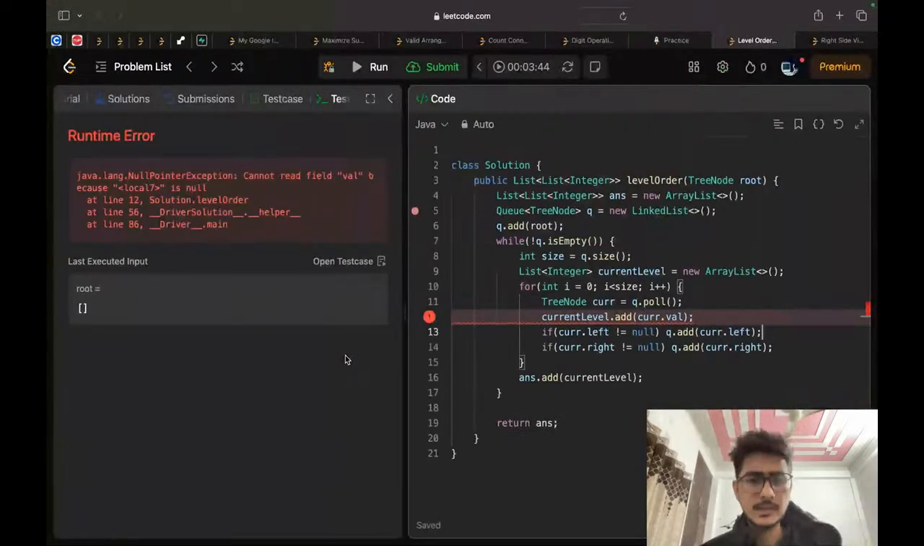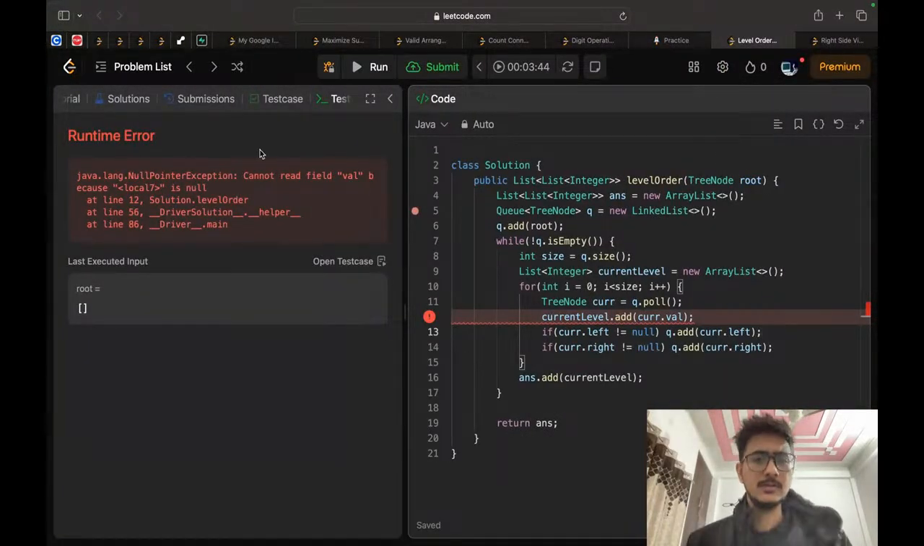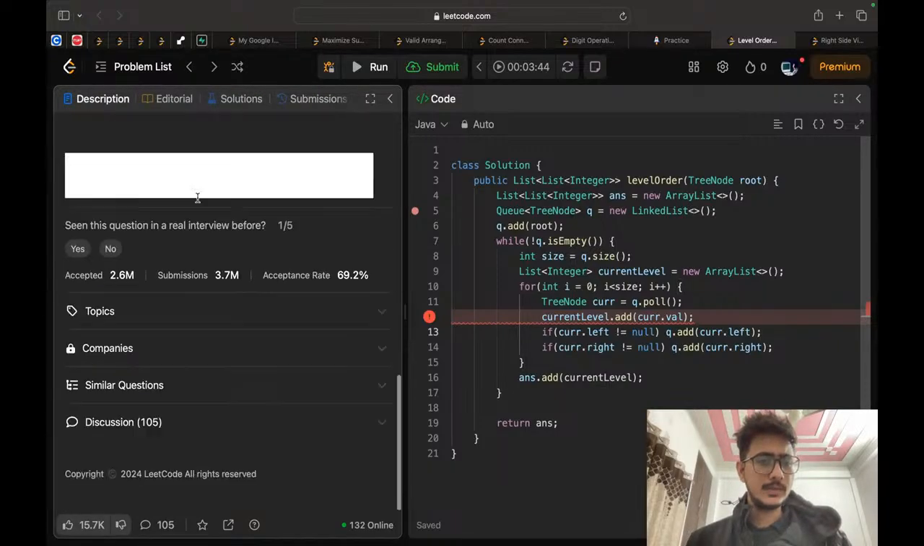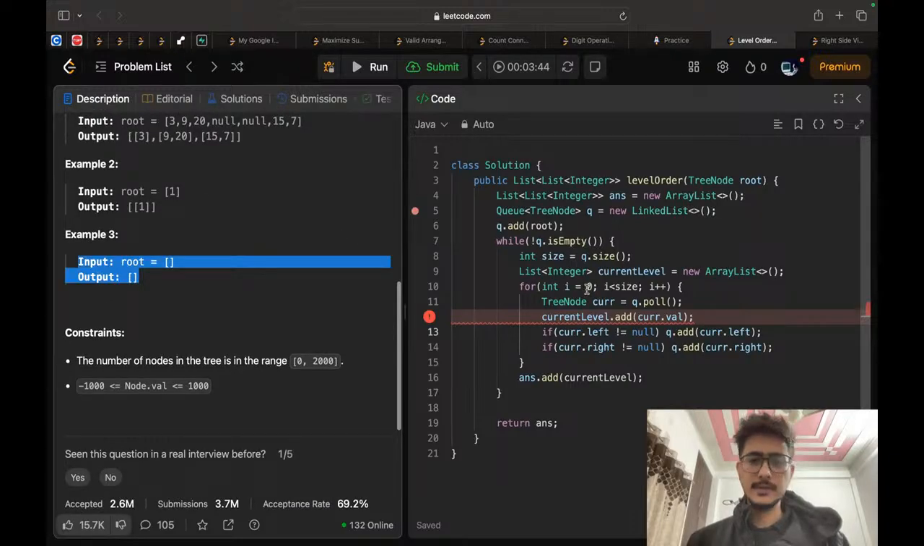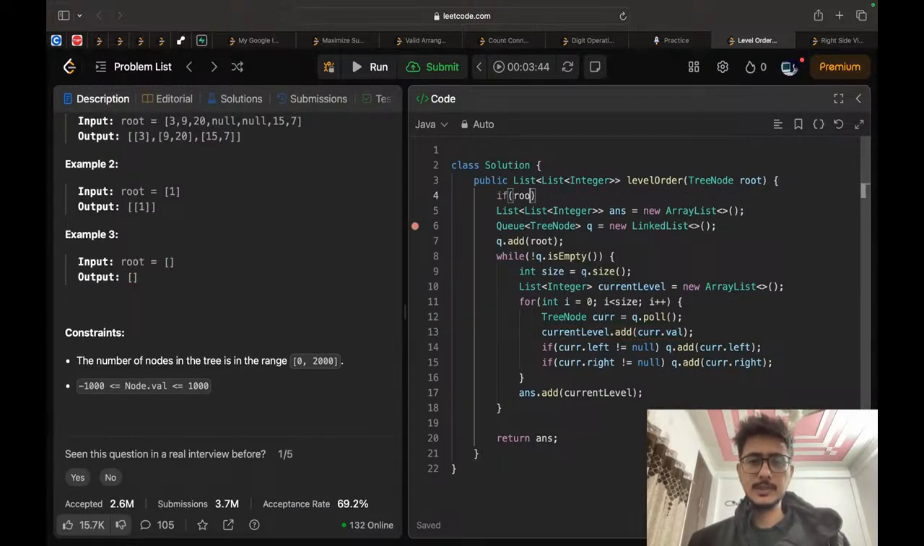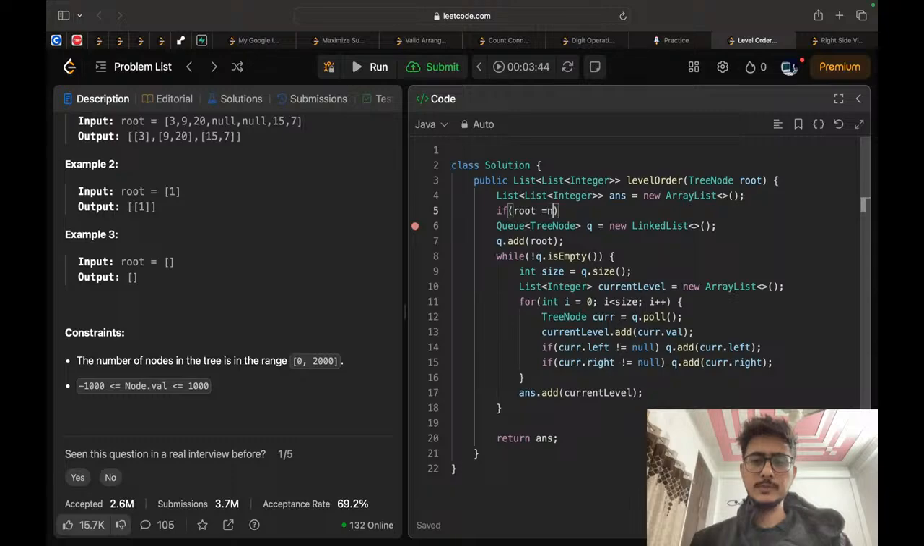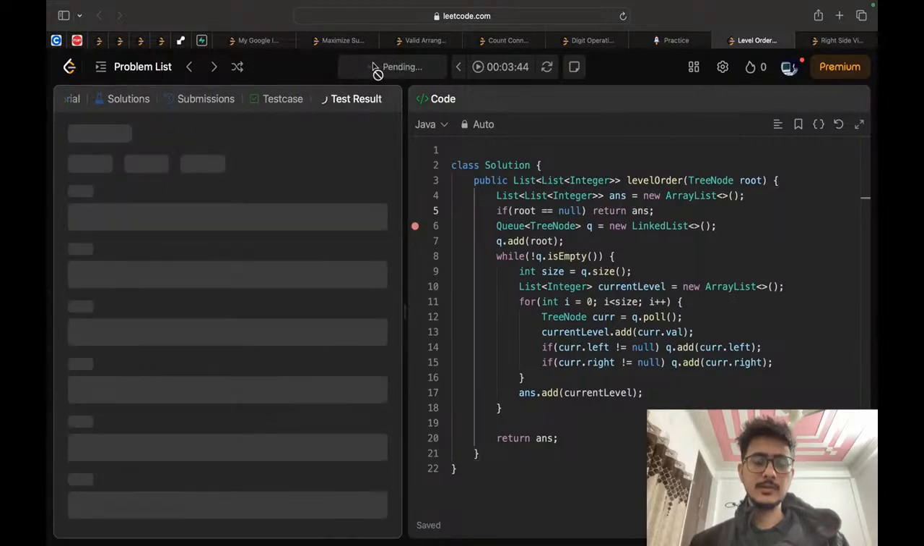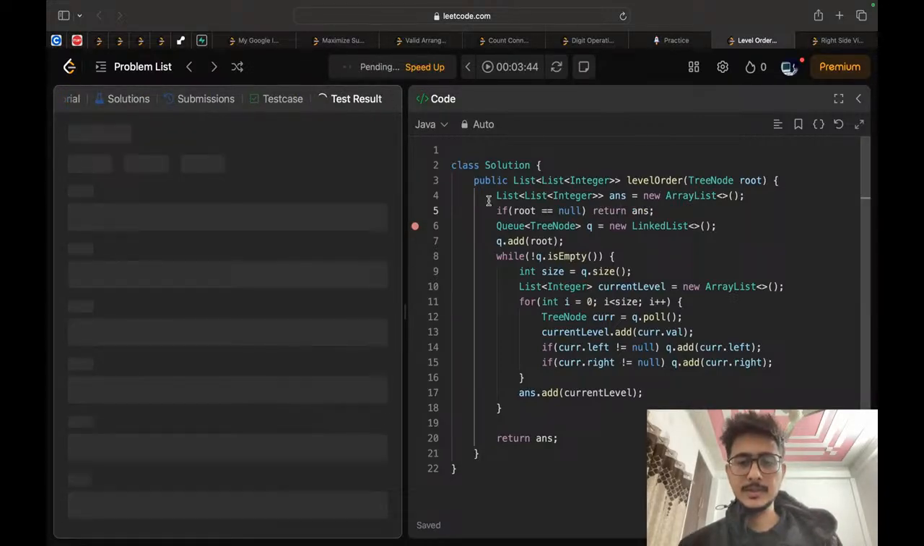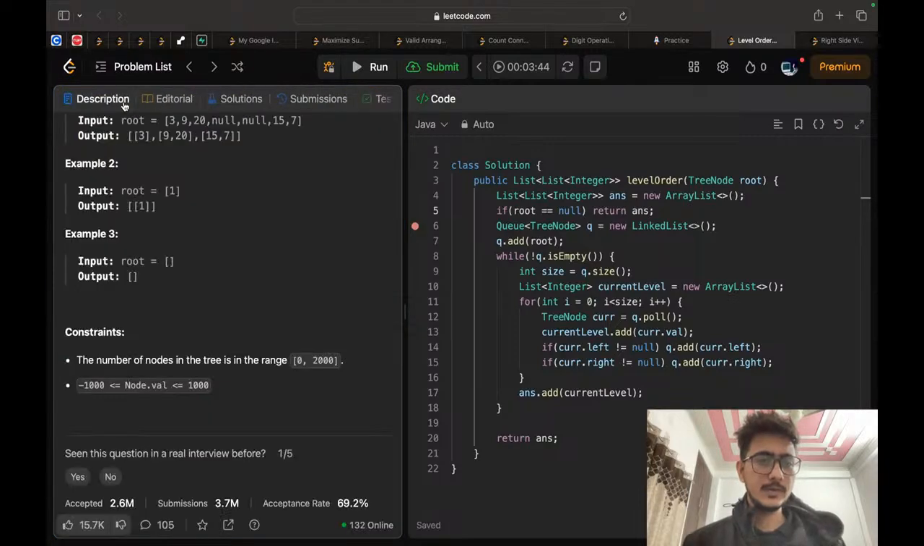Okay, we are getting an error saying we are accessing null. I think we haven't handled the case where my root can be null. So let's handle it here. If my root becomes null, in that case I will return my answer as it is, since I don't have any levels in my tree. Okay, so let's submit it.